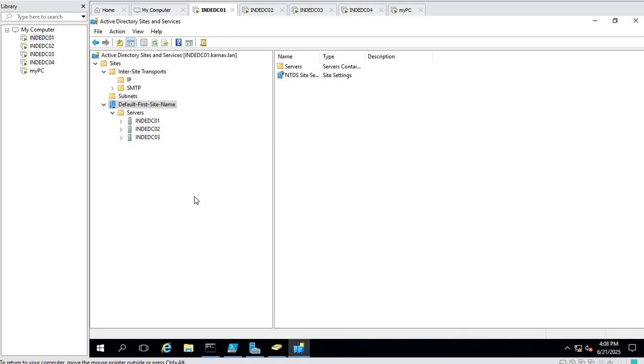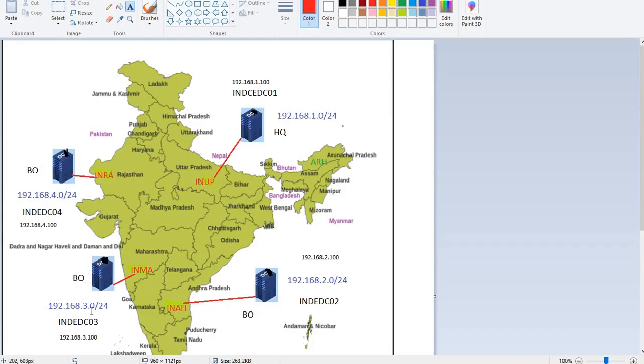So what is the advantage or disadvantage of creating subnets? For example, I have one computer which is lying in Maharashtra. That computer can be authenticated by this server itself, or by Andhra Pradesh, or by UP, or by Rajasthan.